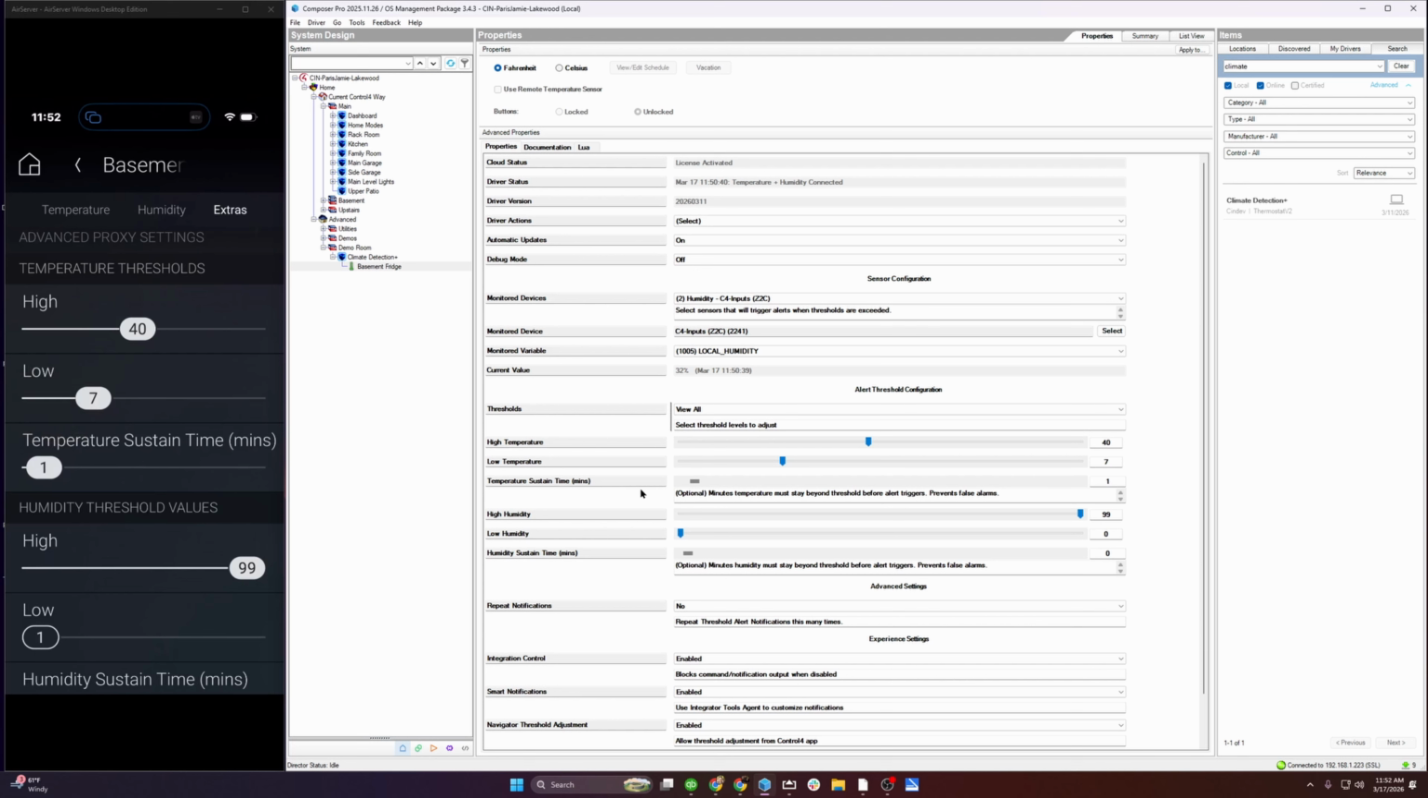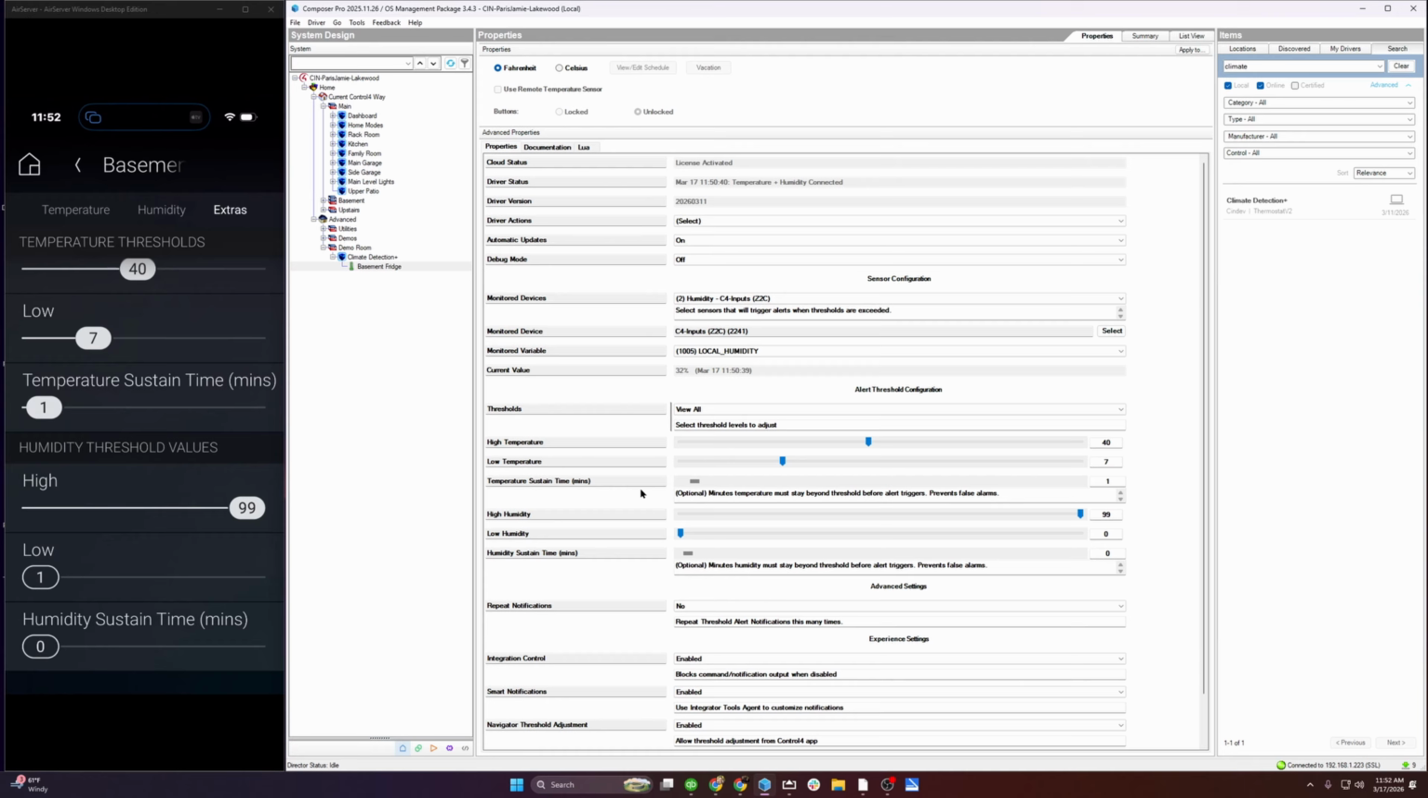But I'd recommend looking at the sensor you're using, see how often it reports back to Control4, and set your threshold there. And then finally, let's go ahead and set our humidity thresholds as well. I'll set this at 60% and then low at 20%, roughly. And then I'm going to set the sustain time here for, let's say, 5 minutes. We're not going to really show that in the video, but I will show how it works.